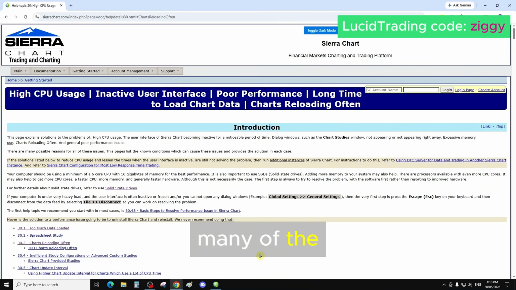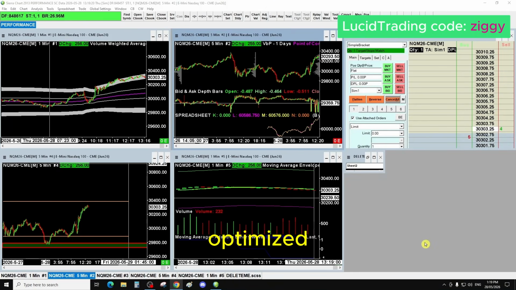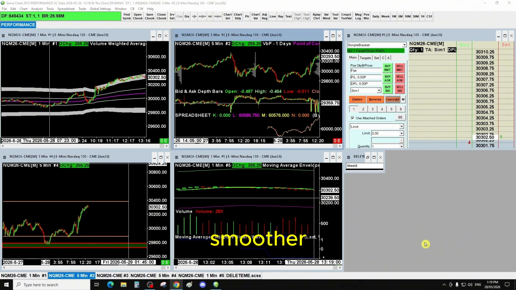Many of the adjustments I've discussed today are found on this webpage where you search high CPU usage on Sierra Chart. It's a good idea to give this page a read before you try any support tickets. Also make sure you're using the latest version of Sierra Chart. We've now further optimized this workspace and we're ready to save it. It should feel significantly smoother and faster compared to before.